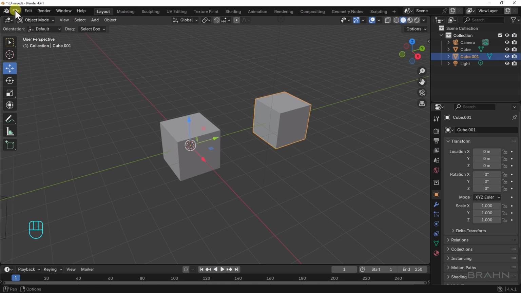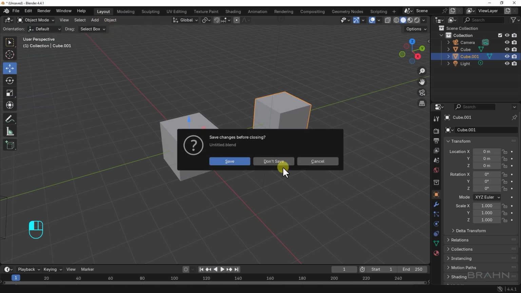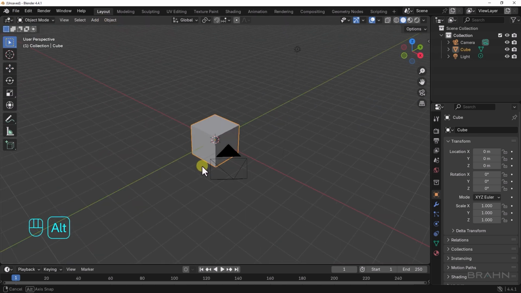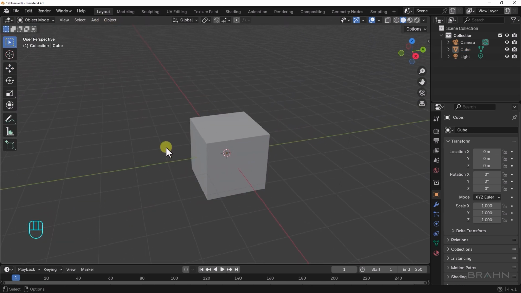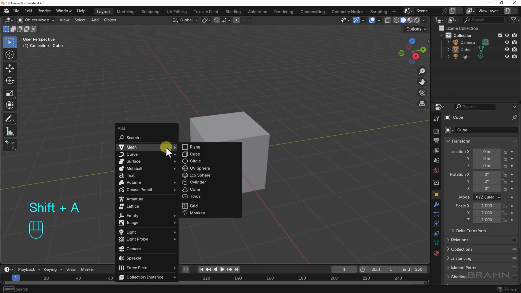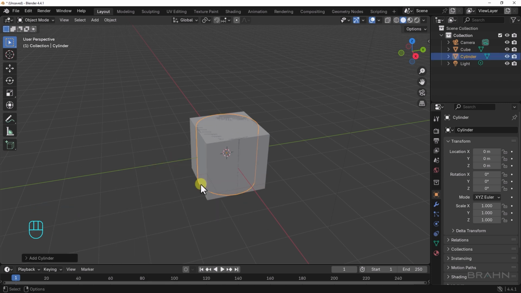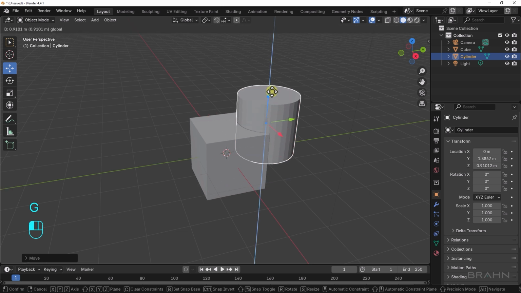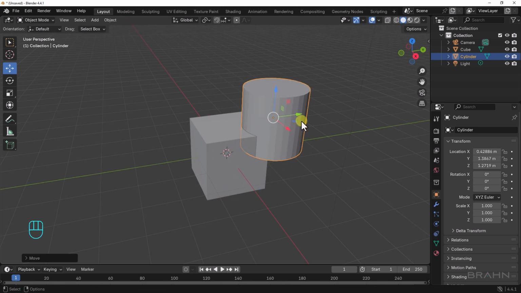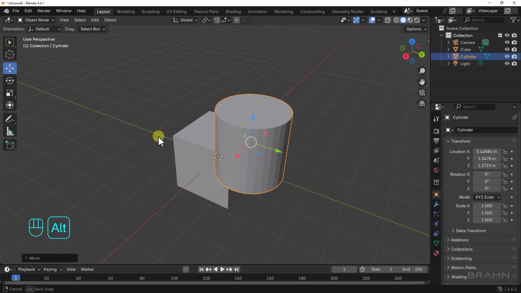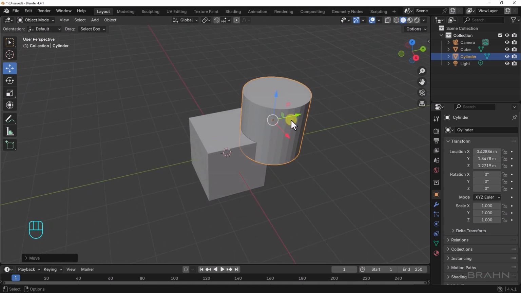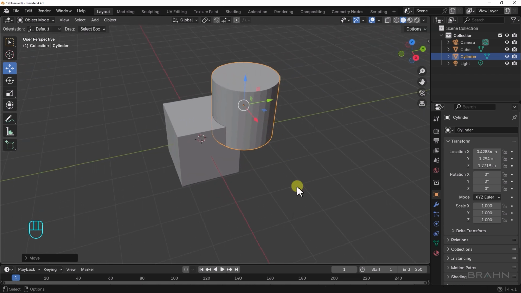Select the File menu, and then select New, and then General to create a brand new scene. We can keep the default cube as it is. Press Shift-A to bring up the Add menu, and then select Mesh/Cylinder. Move the cylinder off to the right a bit, and up in the Z direction just a bit, so it's overlapping the cube. The Boolean is a modifier, and is put onto the object that is being Booleaned.